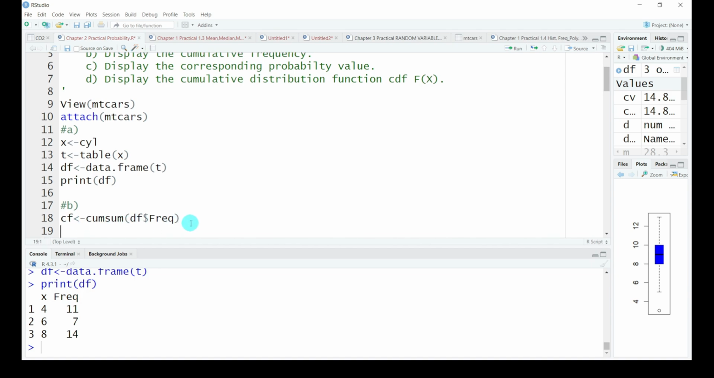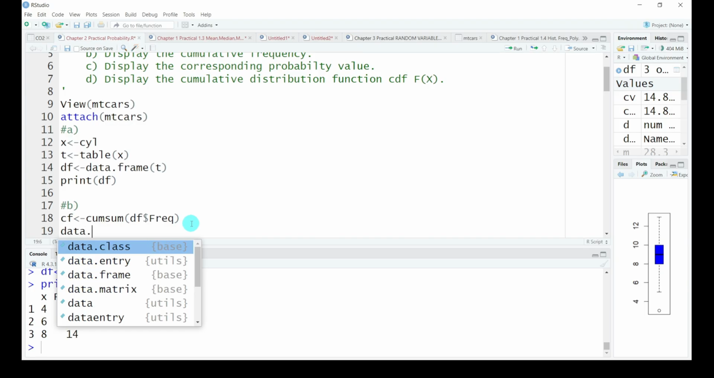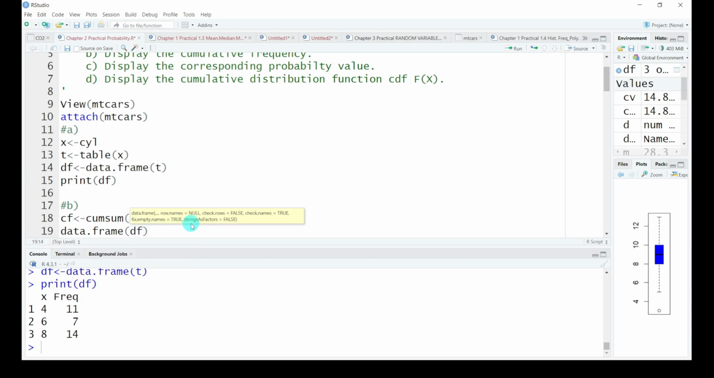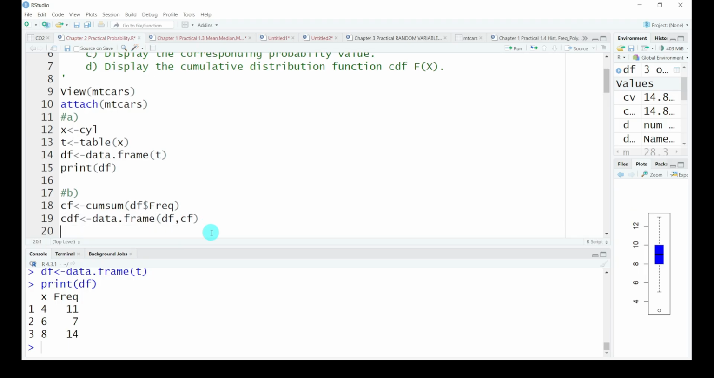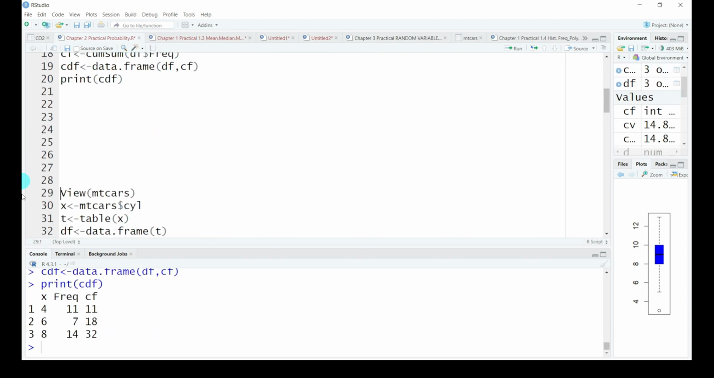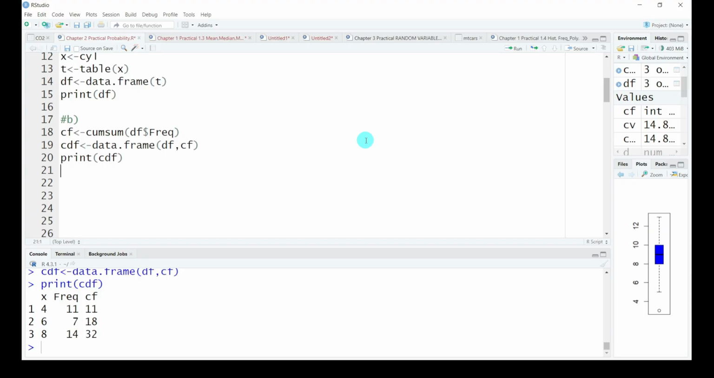And now we need to print. So with the existing data frame, again we can apply data.frame. The original data frame is available in df, and the new column is CF. These two should be added together and a new data frame will be created. Let's store this data frame in a variable called CDF, and then we will print CDF. If we run one by one, we can see the new data frame: x is 4, 6, 8, frequency 11, 7, 14, then CF is 11, 18 and 32. So this is question B.